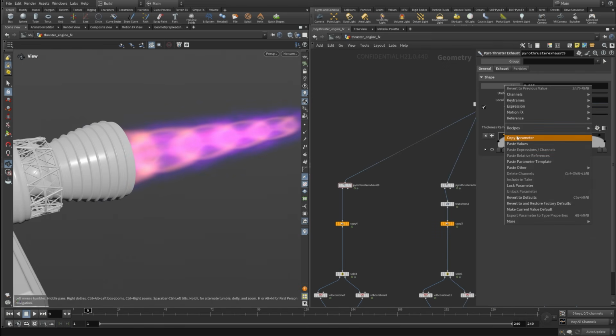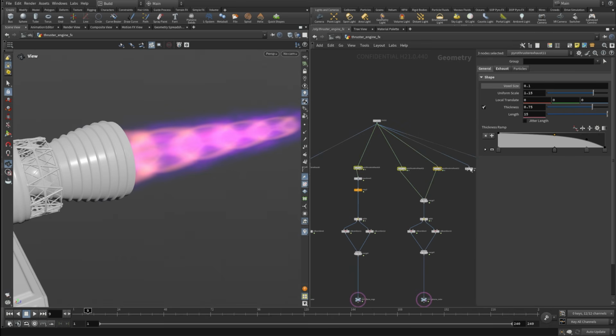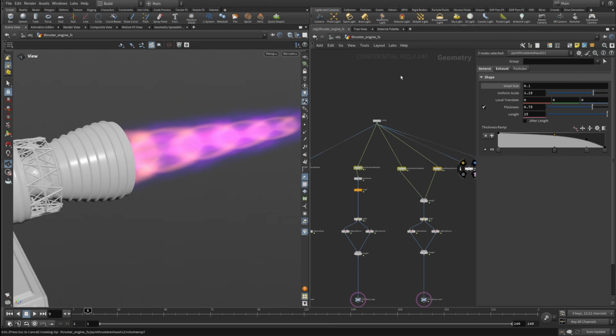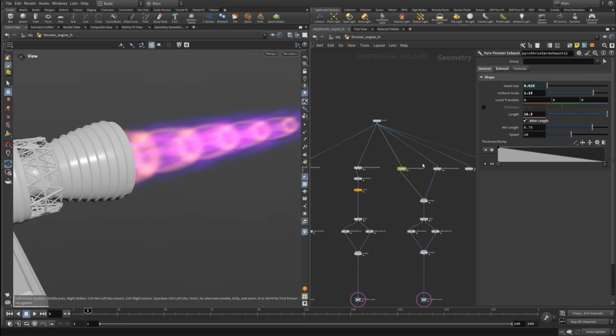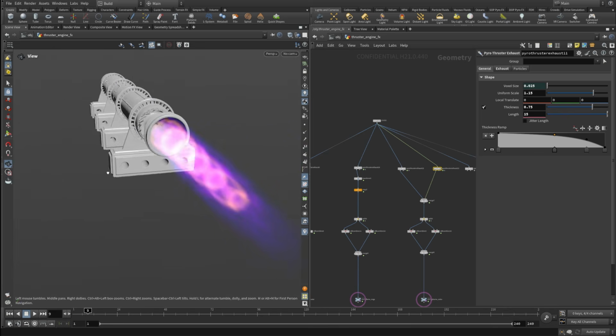I'm going to right click, copy this parameter, and pretty much, I think I can select all of these. And then right click, paste relative reference. So this should update all of the resolutions in these other thrusters. So we're going to get much more details from this.